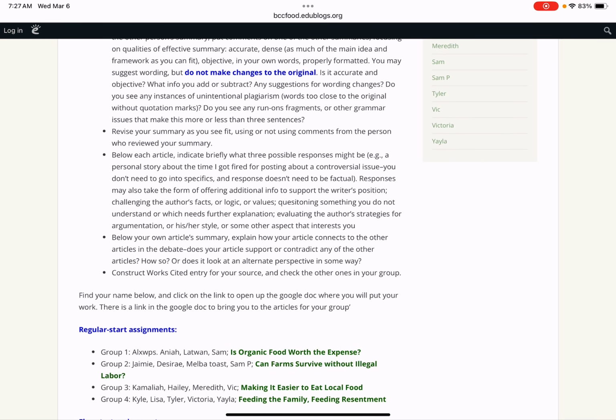This is the part that didn't get done on that Google Doc. Below each article, indicate briefly what 3 possible responses might be. So these are 3 things that you might have thought as you were reading the article. It may be surprise, it may be questioning where some of the data came from, it may be questioning some of the logic, it may be thinking of a counterexample or a counter-argument, it may be some personal thing that happened to you that connects in terms of food, it may be something about your own eating habits or whatever, depending on what the topic is. You can make up something if you want.